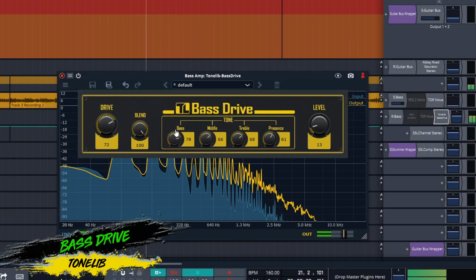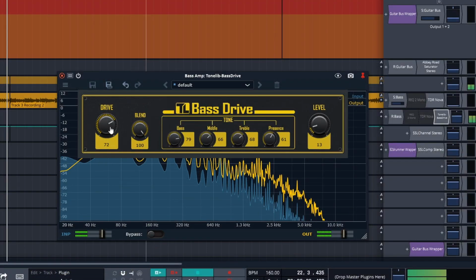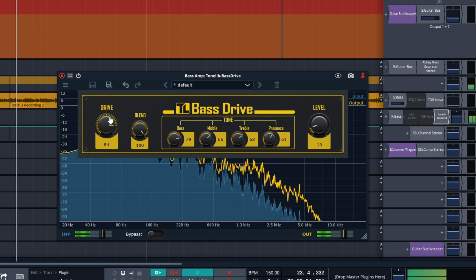This next one is a SansAmp emulation specifically for bass guitar. This is Bass Drive from ToneLib. Use this one on DI bass guitars or bass synths to add some character.